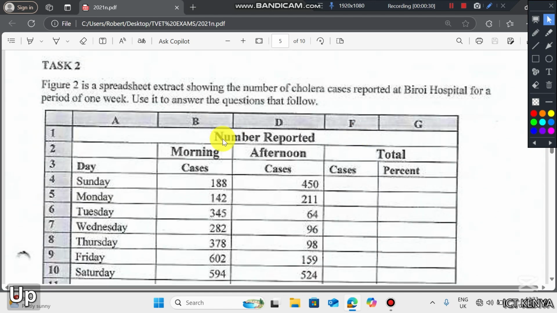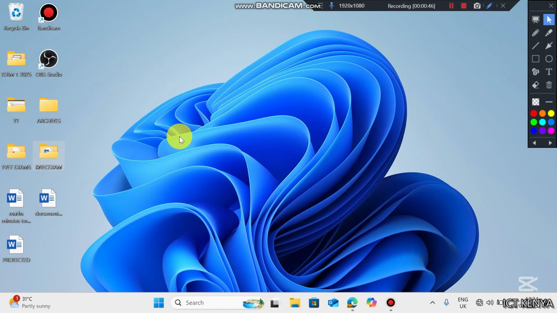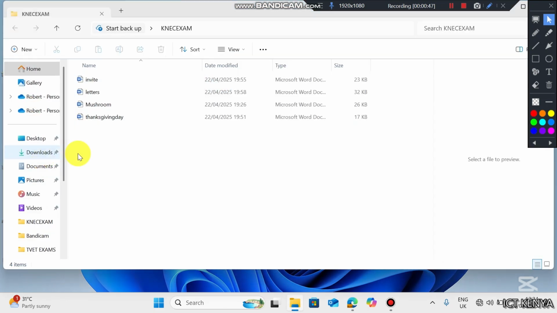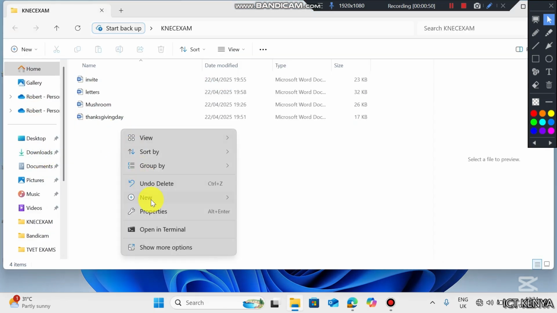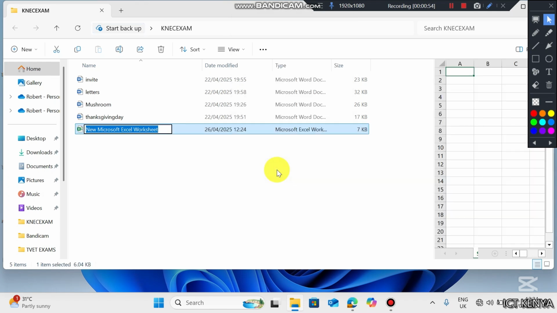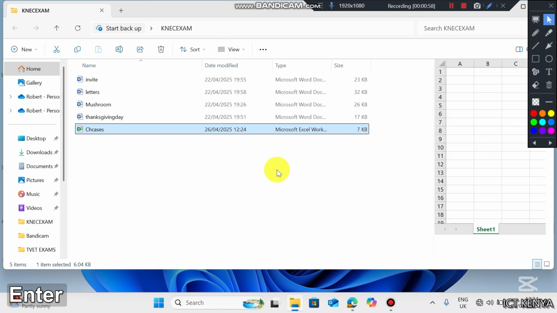Let's analyze this work. You can see we have column A, B, but no C. We also have D, F, and G. So column C and E are hidden. So make sure that you put that in mind as you design the worksheet. So open your folder and then create a spreadsheet file. Name it as CH cases.